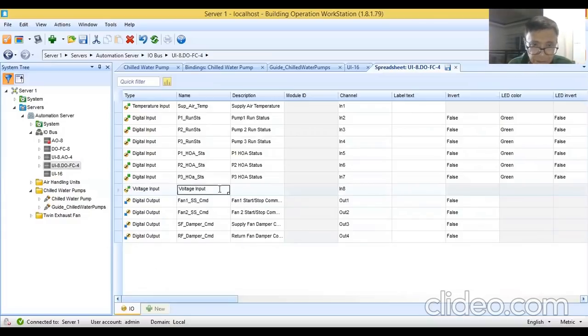So this one, I will name it DPT reading. As I said, you will always be using a unique name for each point created in the IO module. Okay, then give me the description for this one. This is differential pressure reading, or value. Okay, that is in UI8, channel 8.